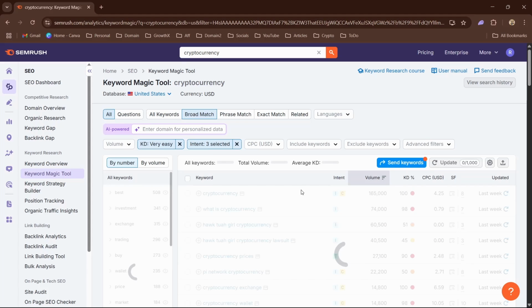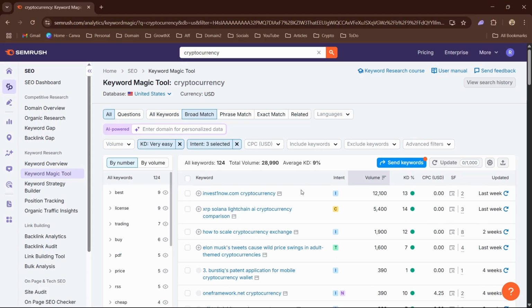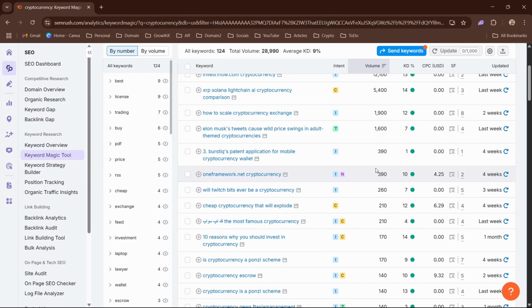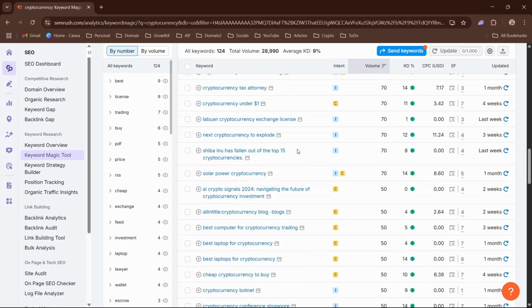Now here you find really good keywords which you really can rank for easily in a matter of days, because for these keywords, if the KD is green and very low, which means there's a lot of demand but the supply is low, and you can start focusing on this keyword.